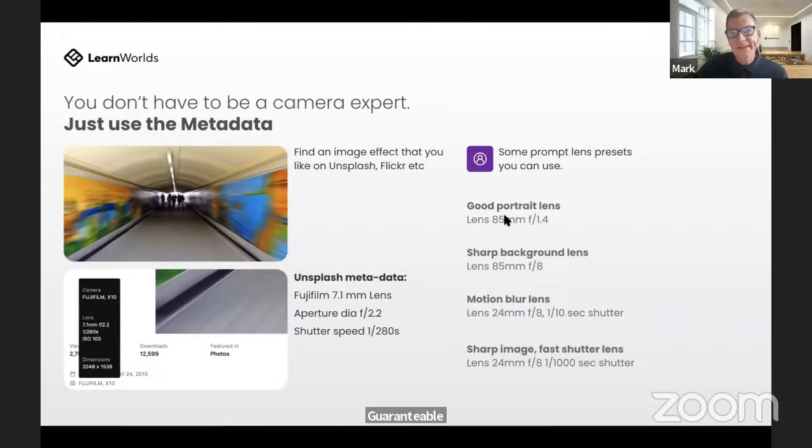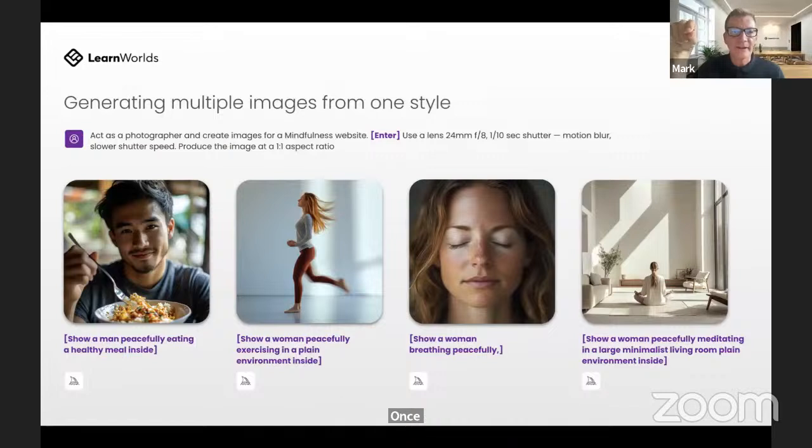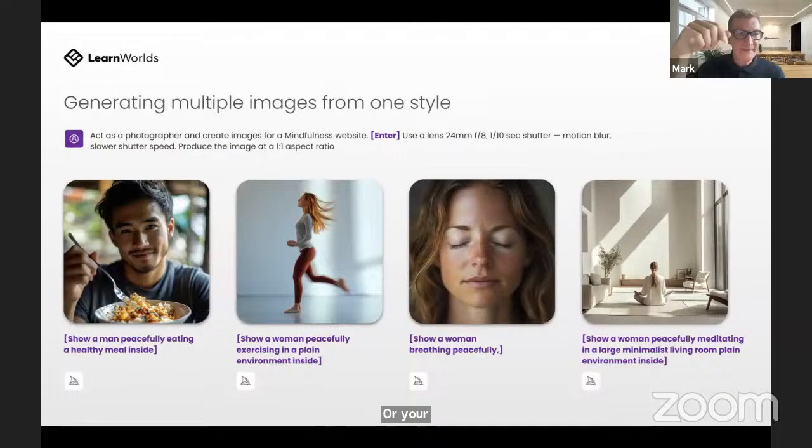So there's a prompt, a description for portrait, sharp background, motion blur. But look online, you'll find more. And once you've got a nice prompt set up with a technical lens that you really like, giving an effect, all you have to do to produce multiple images for your school or your academy or your training site is just give the description.